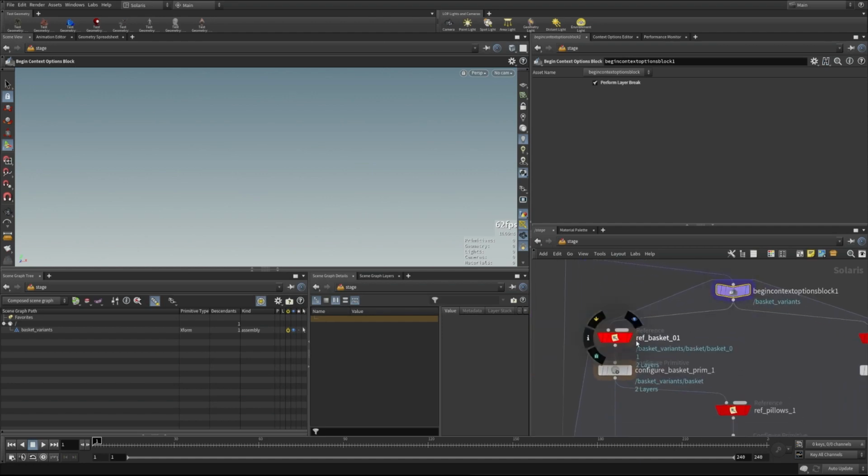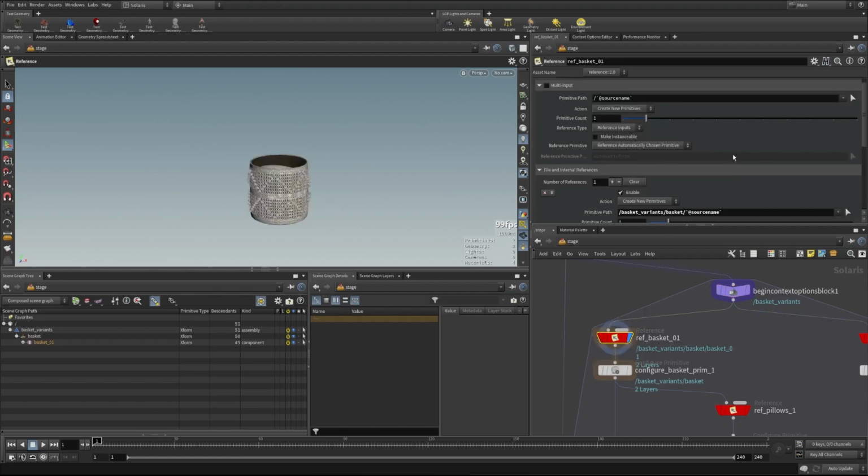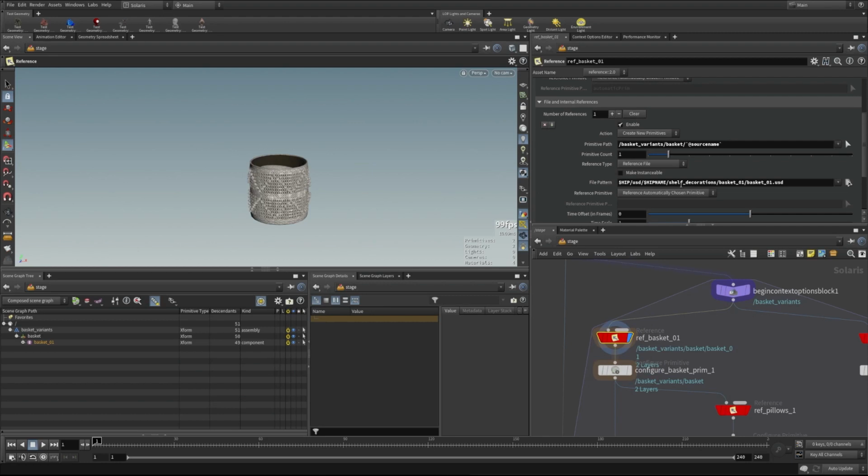So let's first take a look at this here. We have a reference that we're going to be using in our basket, and we're going to be using basket 01 for this. If we look down here, we have basket 01. The primitive path we're making here is basket variants, basket, and then we're using the source name, which is just the end of this file path. So here we have some primitives being created, basket and basket 01.